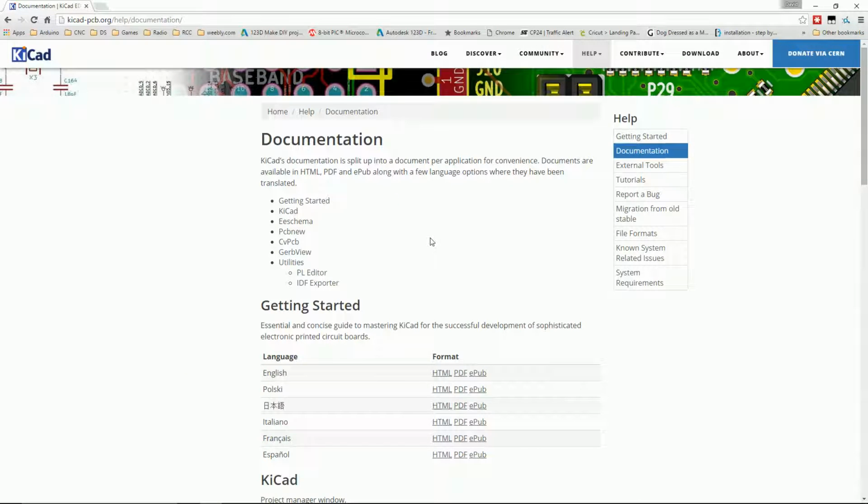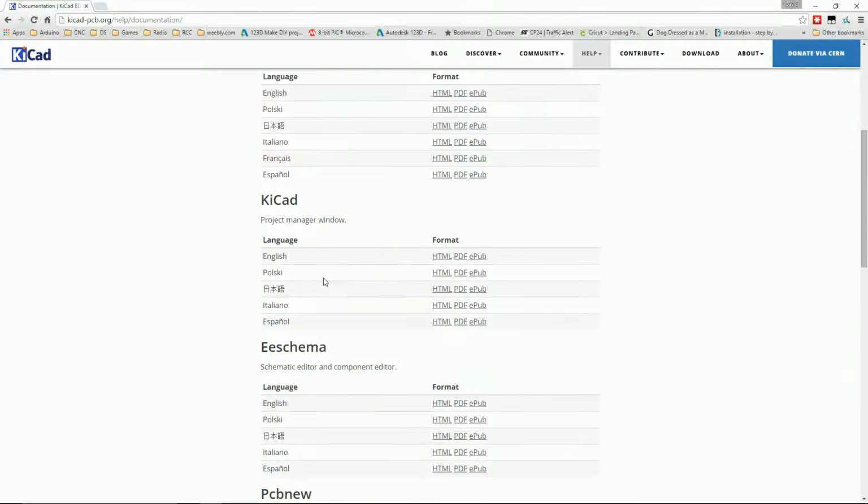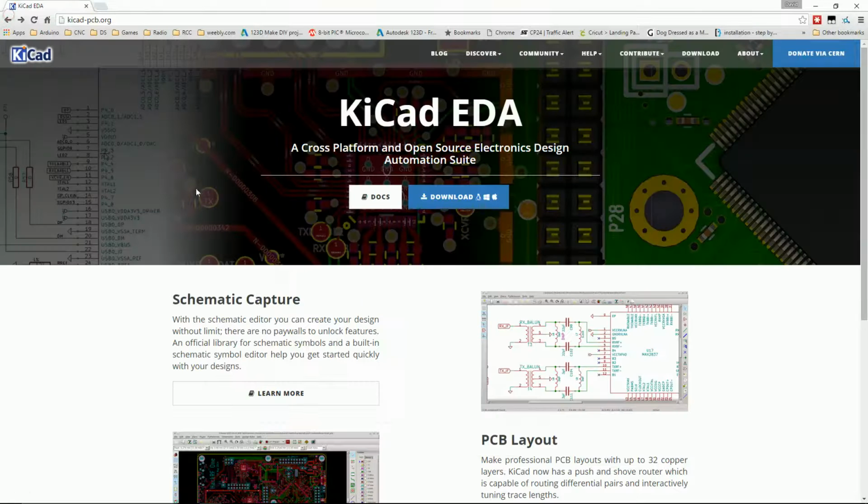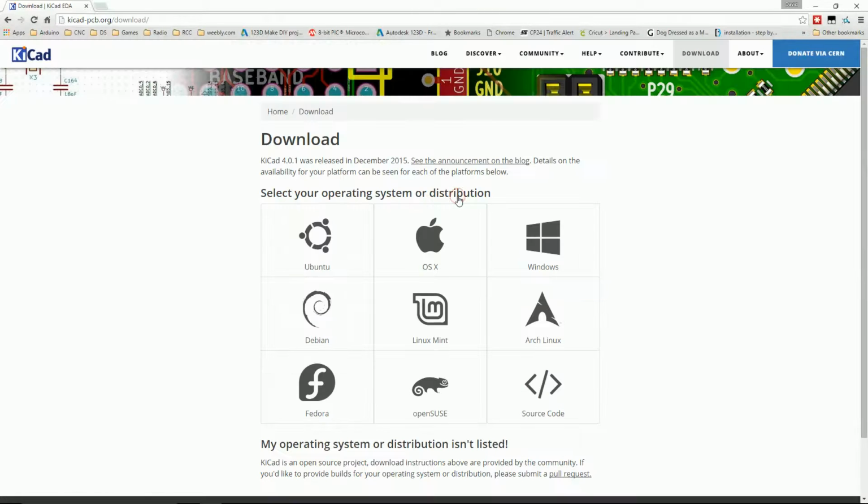If we just go there now, we see lots of different documents here which you can open, and they're in various languages. And we'll go through not necessarily the documents, but we'll go through most, if not all, of these different pieces of software as we continue this series. Now, KiCAD is a suite of tools. So I'm going to go back. We're going to click the download button.